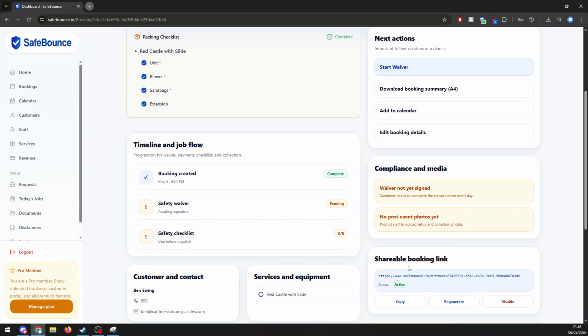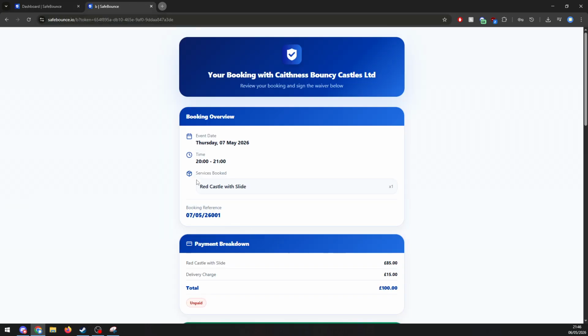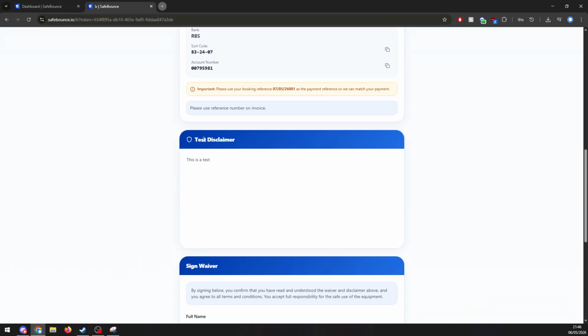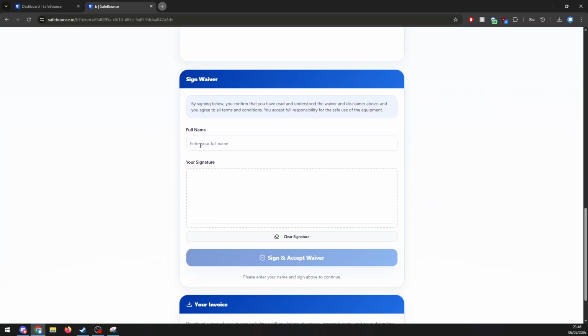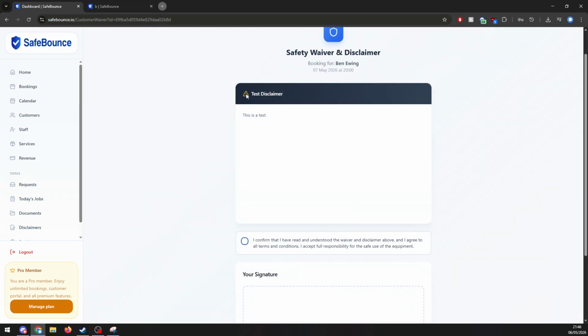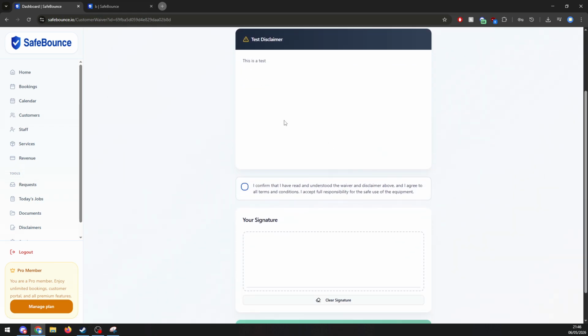So we've got this booking link here, so I can copy it, I can open a new tab and open it up, and we can see here all the details about our booking. And if we scroll down, we can see test disclaimer, this is a test. And then if we were to go to start waiver here, we can see test disclaimer, this is a test.